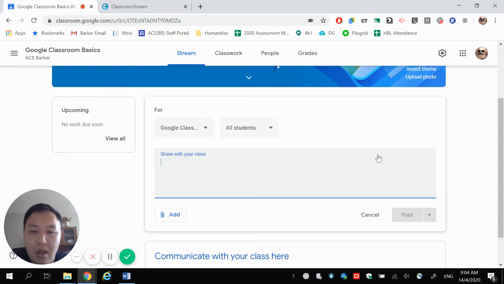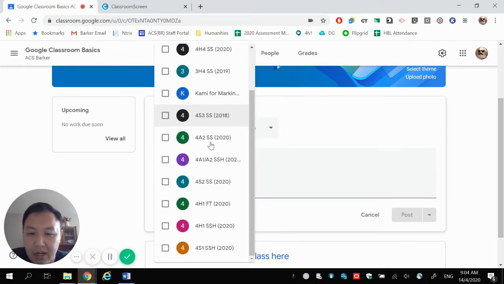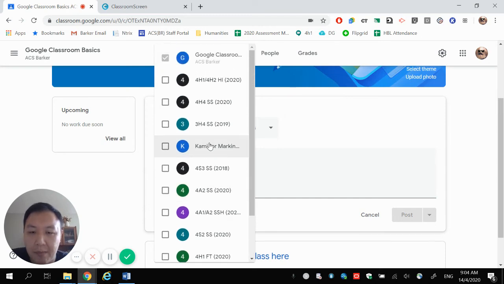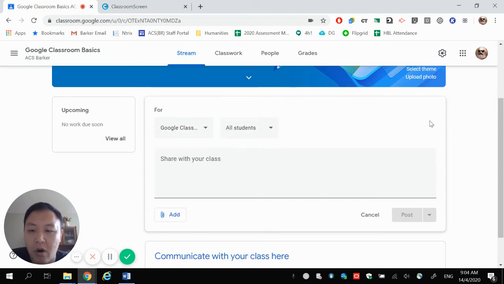The first thing you want to know is that you can make announcements to multiple classes. If I press this drop down box here, I can choose as many classes as I want, and the announcement I'm typing now will be duplicated to all of the classes that I choose. That's one option. The next option is that if I want to choose to only allow some students to see an announcement, I can uncheck this.